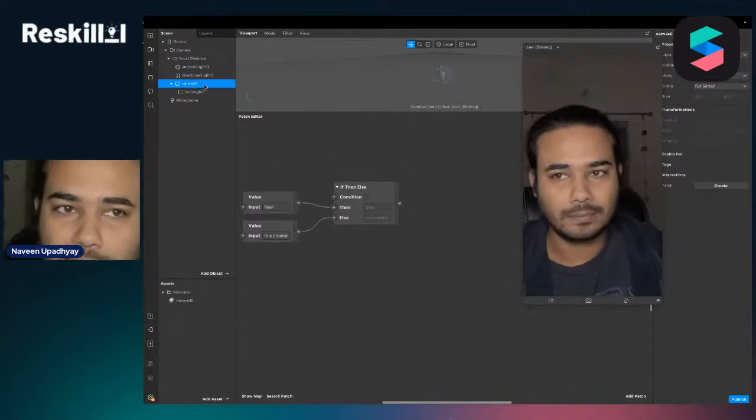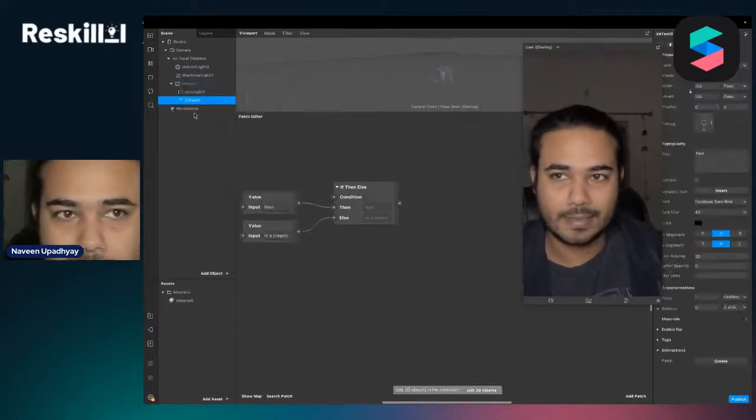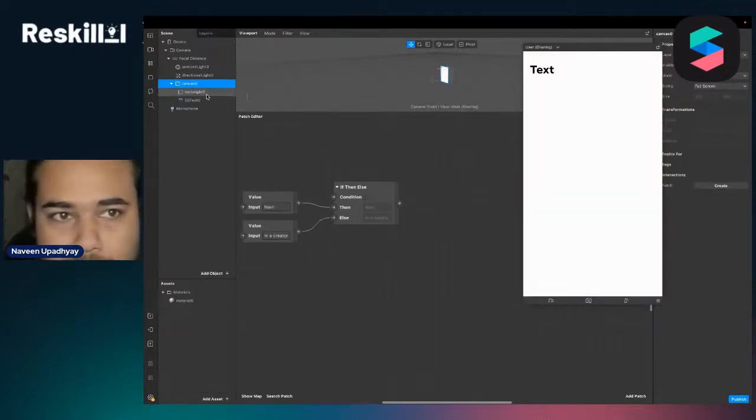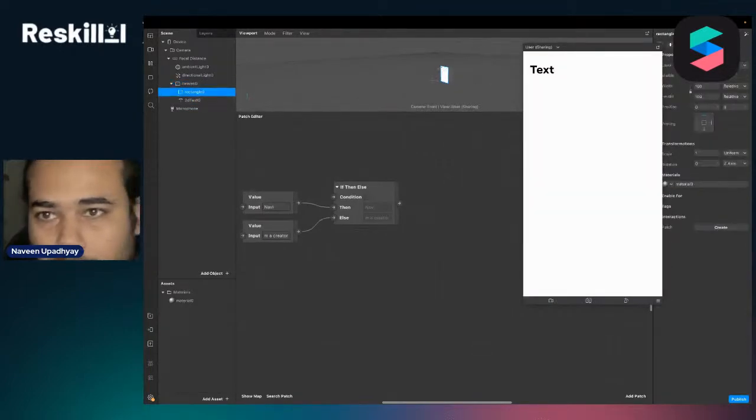Let's take a 2D text here. 2D text is one of the things that you can import here. And I'm going to hide this rectangle.